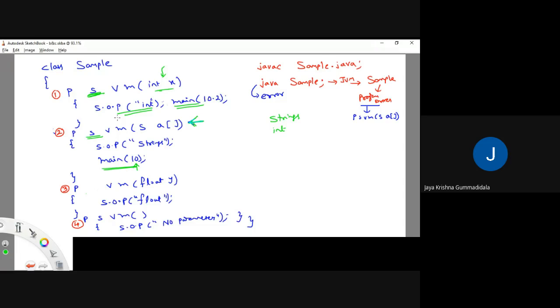So a static method has to call an instance method with respect to an object. For example, I have written here it as static. So I can call a static method from a static method directly, so there is no problem. So for 10.2 the answer is float. Is it calling this one, anyone? No. So the answer is string int float.